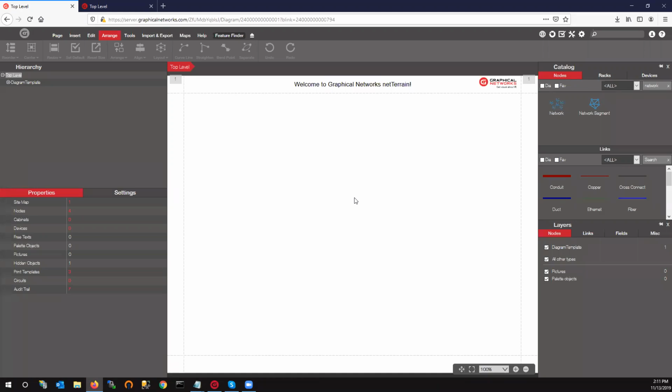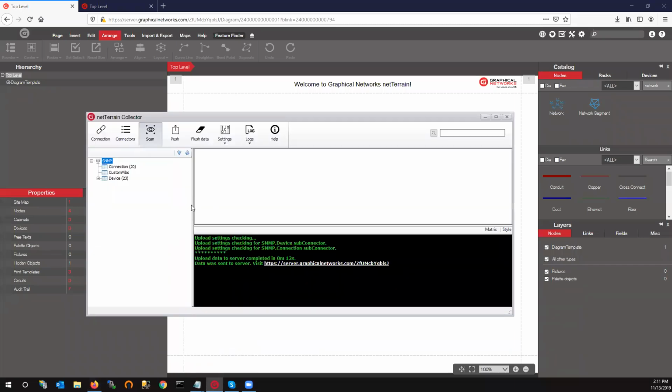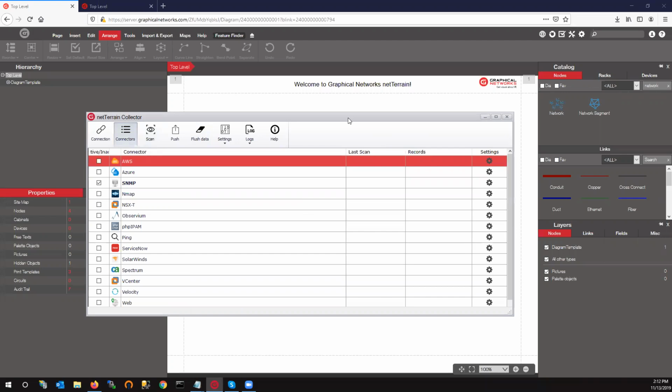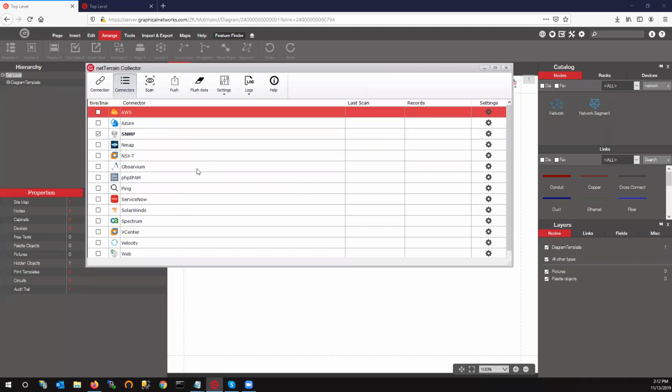Or you have systems with data, but you'd like to better visualize that information, not just see tables and views through a web form, right? So one of the things we offer in NetTerrain is our collector. And this has various connectors in it, AWS, Azure, SNMP, and so on. I'm going to focus on SNMP right now.